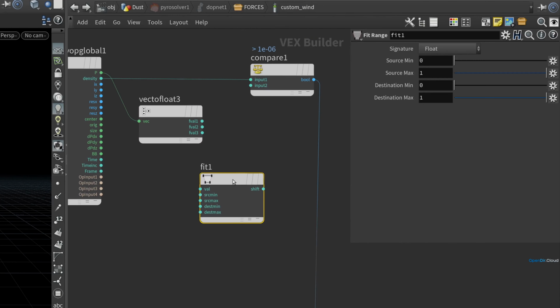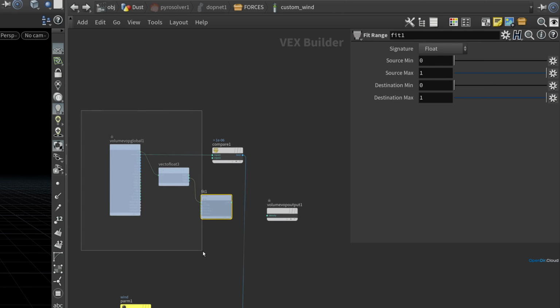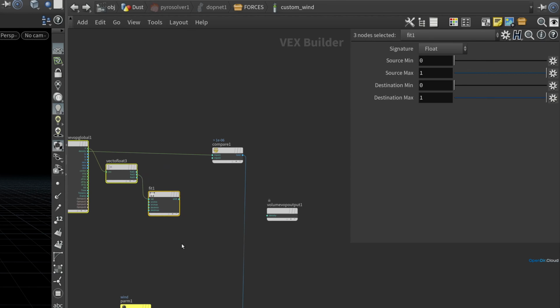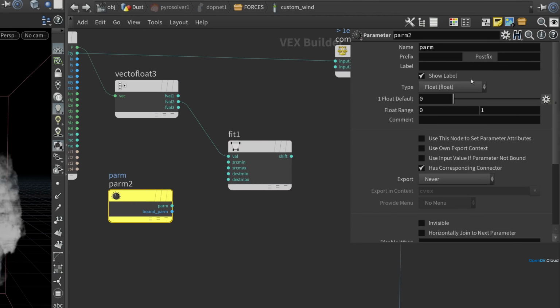So drop in a fit range, and we'll connect the Y height by grabbing the second output of our vector to float, connect that to the input value on this fit VOP, and now we can add some controls to specify the minimum and maximum height. So I'll drop in another parameter. This one's going to be a float. I'll name this wind height min, and same thing for the label, wind height min. Drop in another parameter, call this one wind height max. Once again, same thing for the label.